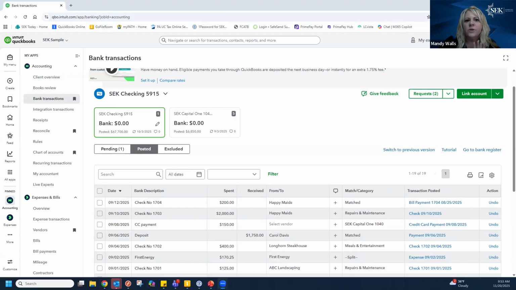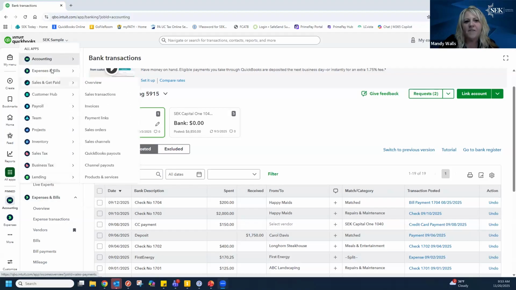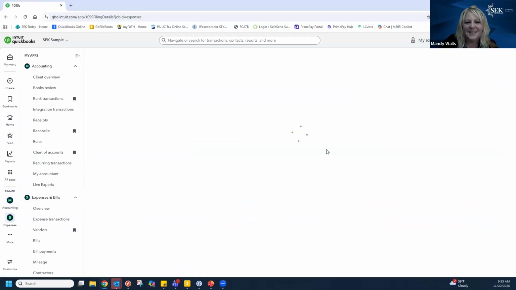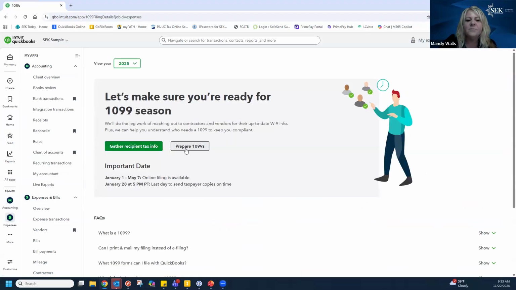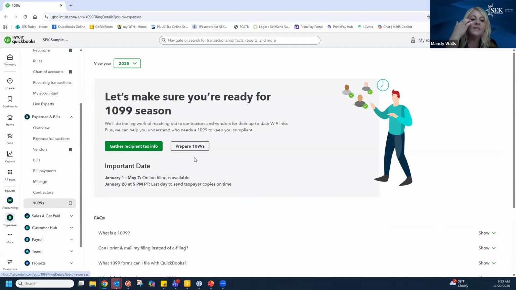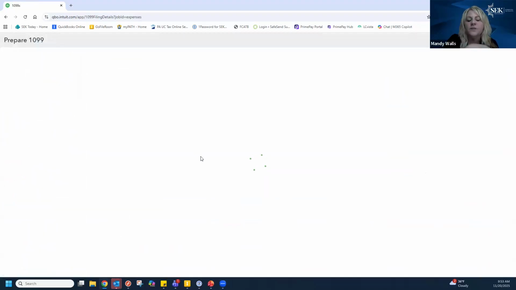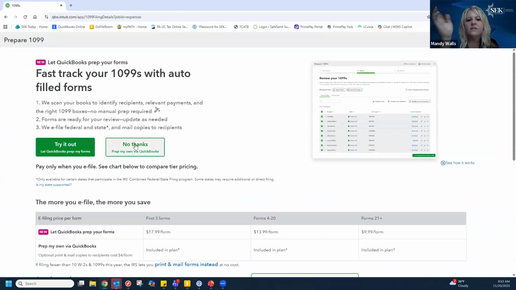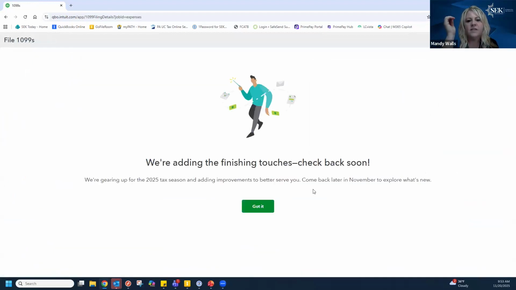So unfortunately, we can show you where to get to the module in QBO, but we can't show you the mapping in QBO because they have it down for maintenance right now. But it's going to be a very similar process. You would click the prepare 1099s and it's going to walk you through a similar wizard. However, say no thanks. This is as far as we can go because it is down for maintenance. But it's going to be very similar.